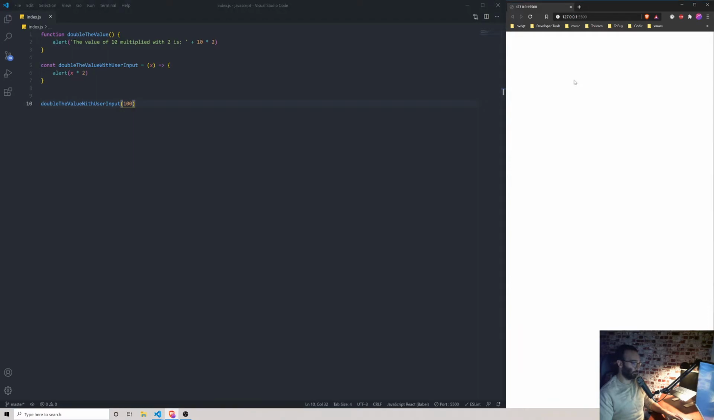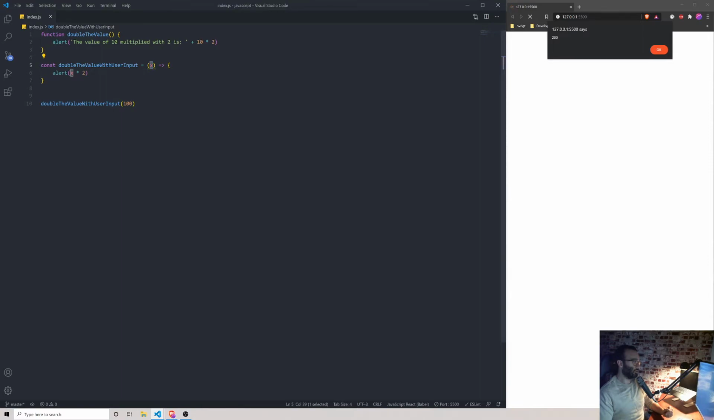And if I now reload the browser, it's going to say 200. So it's going to take x, which is going to point to the value that we're sending in, which is 100. And then it's going to run the alert function, which is x multiplied with 2. So if I make this 1000 and reload the browser, it's going to say, oh, I forgot to save. It's going to say 2000 because the value of x is now 1000. If I make this 10,000 and reload the browser, it's going to show 20,000. And this is how we can write functions.